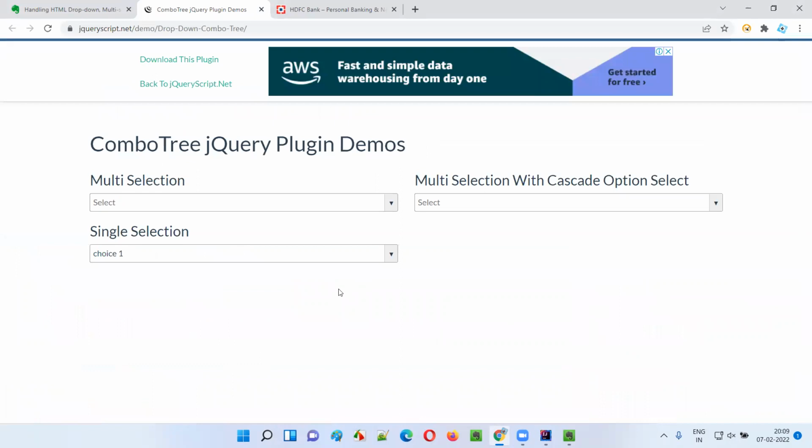Okay, and simple thing, guys. These jQuery drop-down fields will not have any select tag in the HTML code. Okay, so we'll see this single selection first.